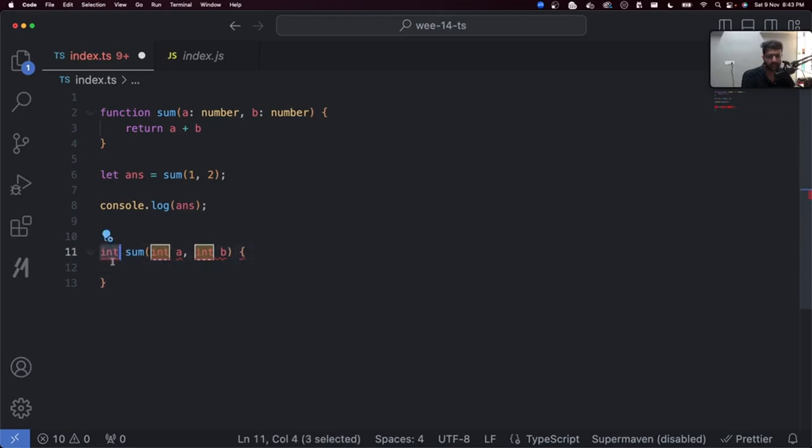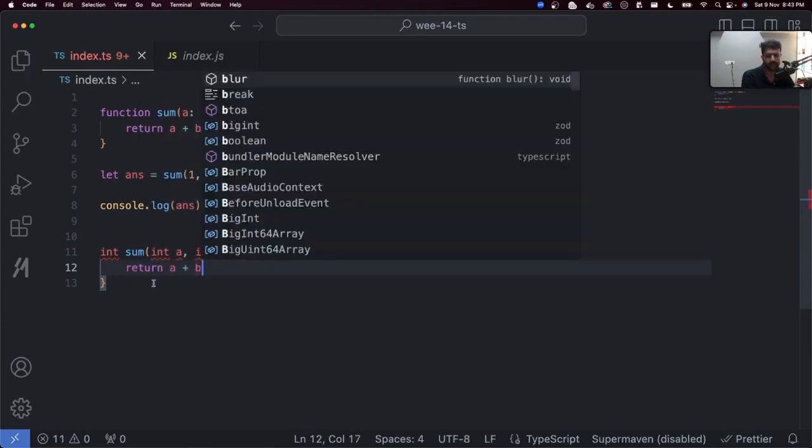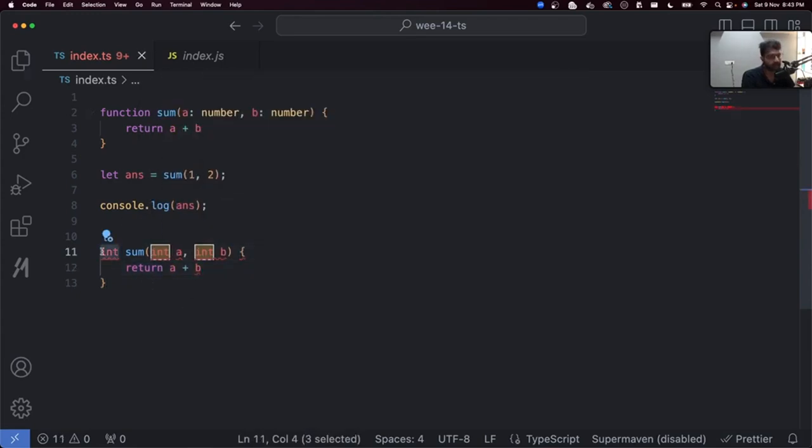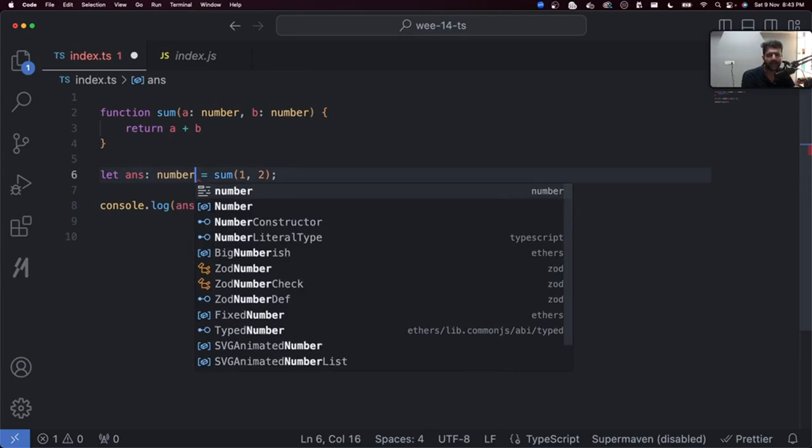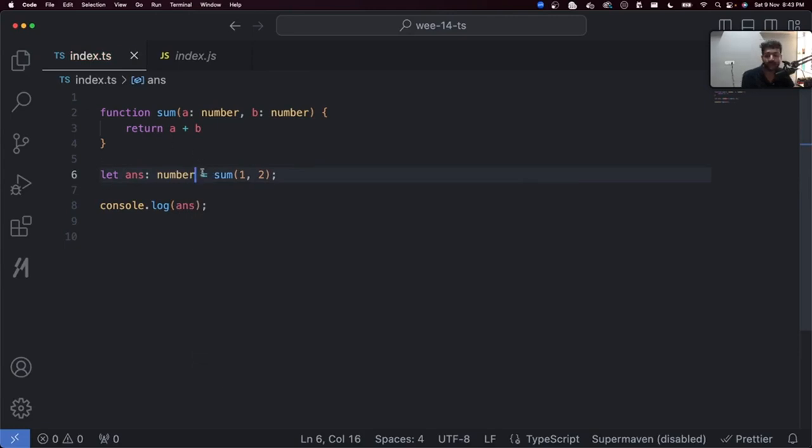What is this first int? It is the return type of the function, that this function will return an integer only. Whenever I write let answer equal to sum, here also I can write that the value of answer will be a number, and this type can be inferred or gotten. We'll come to inference later. The type of this can actually be fetched from the return type of this function.